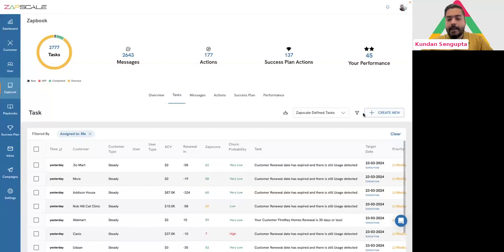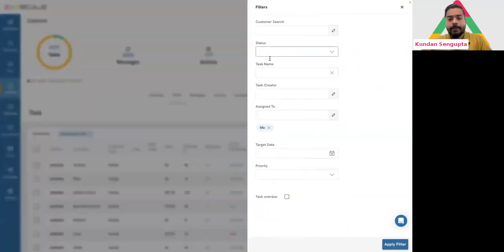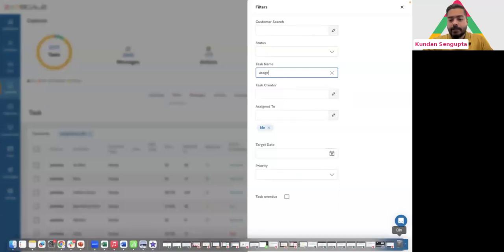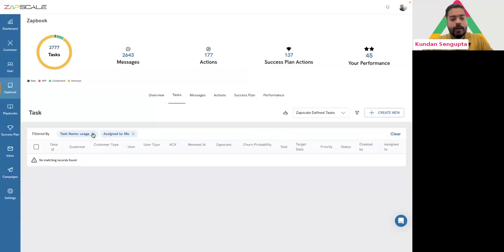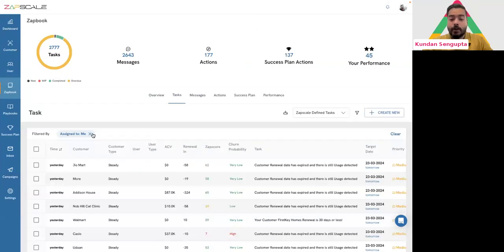If there is any task which is related to usage, I can just search for a task and say show me all those tasks which are related to usage. I don't have a usage task at this point of time, which is very good, which means that most of my customers are doing very well.